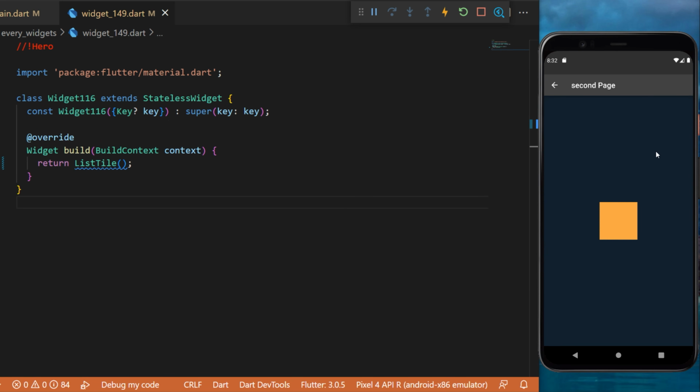The Hero widget. This one can be used to animate the transition between two widgets. In this example, we have an icon which animates the transition inside another page with a different widget. And this is created with the Hero widget. Let me show you how it works.